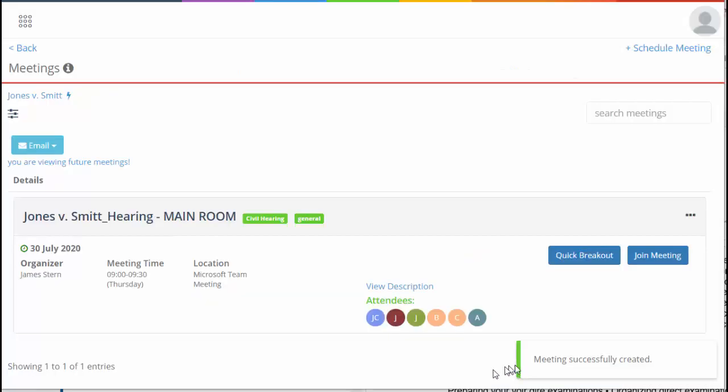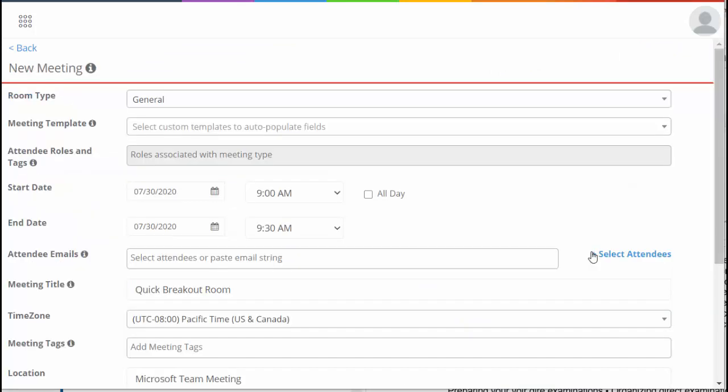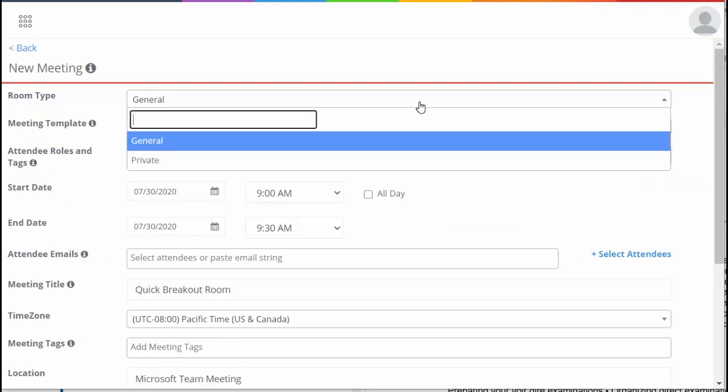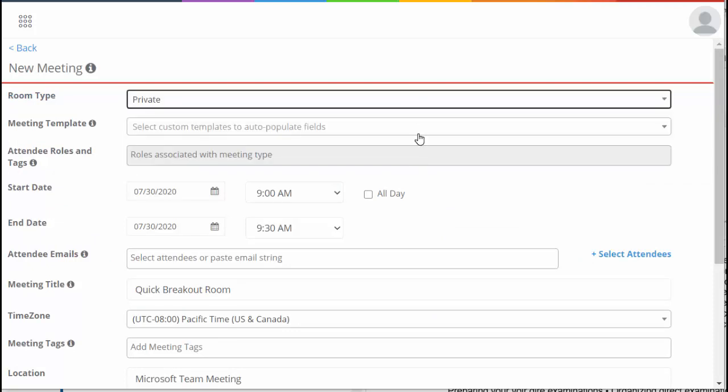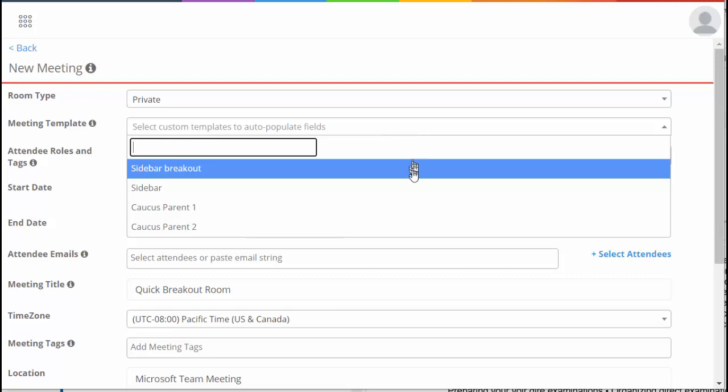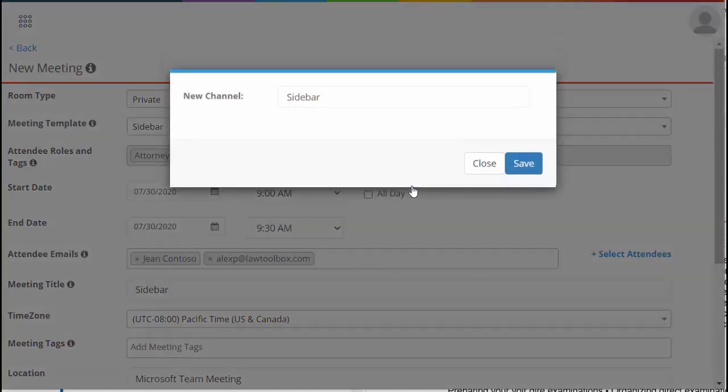Creating breakout rooms is even faster because breakout rooms inherit the information from the main event. Just select a breakout template and a new channel will be automatically created using the breakout room name, and even cooler, the attendee list is automatically constructed using attendee roles.